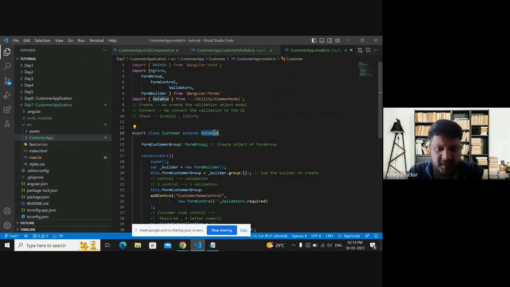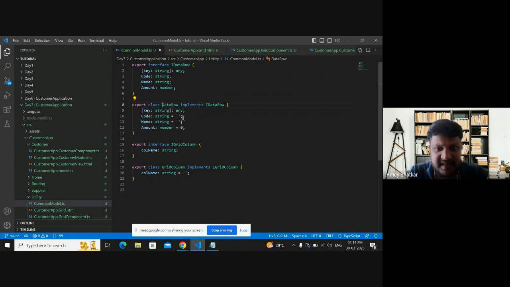So we go here. In my case, I'm calling it data row. I'll create a data row with the three properties: code, name, and amount. And we want to enforce this on our customer and also on our supplier. So what we'll do is create an interface for it. First we created the interface.